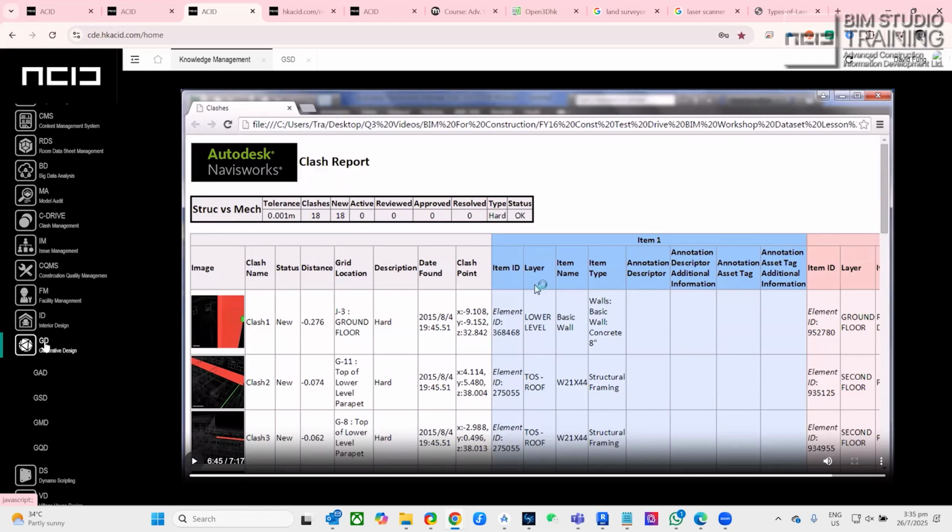Now, having said that, the reason why I don't like Navisworks is it indiscriminately gives you a report. It doesn't have a priority. Whatever the clash, it gives you a report. So you end up with 600,000 clashes. In fact, most of them you can ignore.